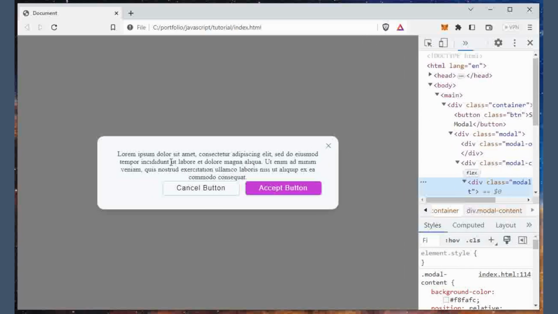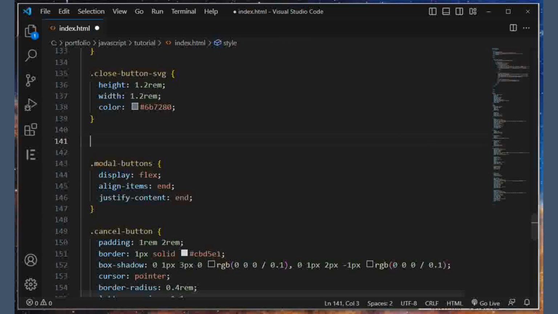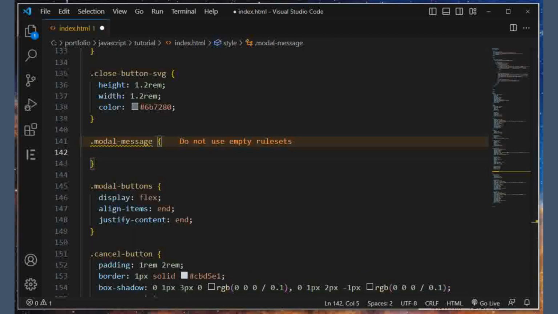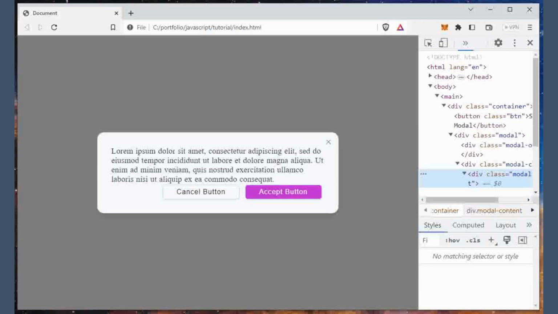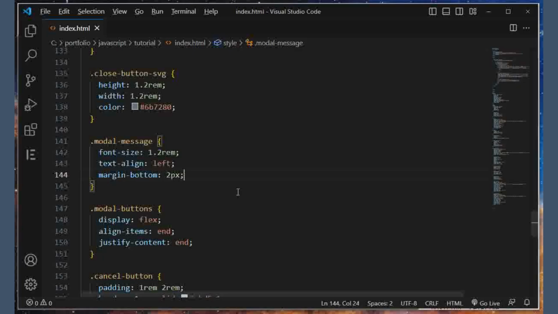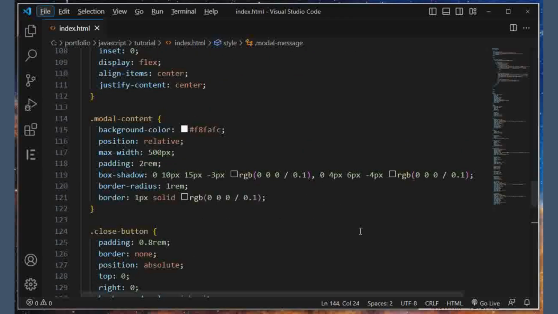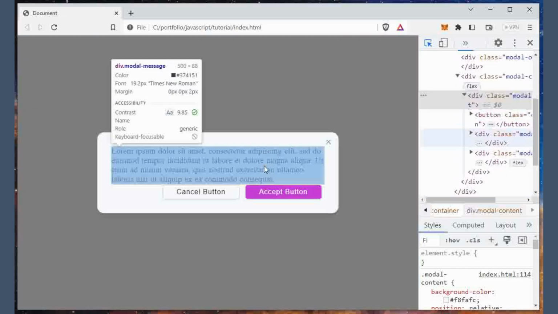It's too close here, and we'll improve that by targeting the modal message, not modal, since this is our container for the messages, for the text. And let's try. Okay, and for the modal content, I think we have already added that one. So that's pretty much it. We just need to add a margin bottom in here.